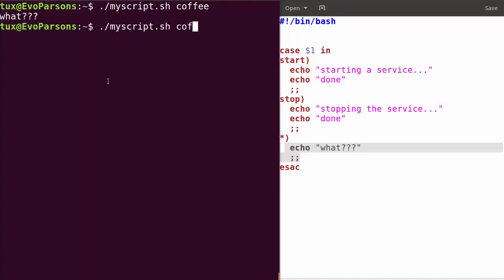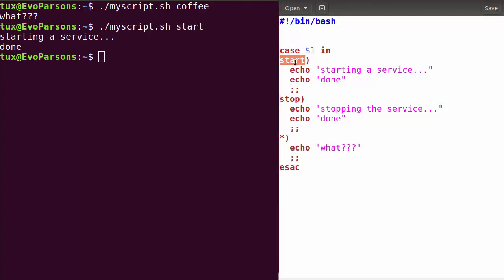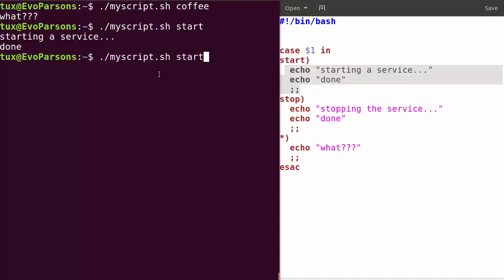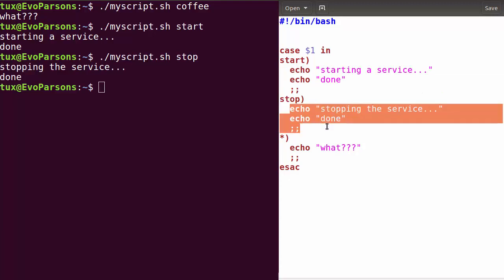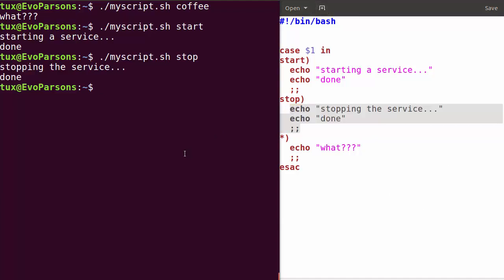Now if I try to do something like start, this time $1 is successfully matched to the string start, so this code here is executed. And obviously if I do something like stop here, there we go. $1 is matched to the string, and this code is executed. All right, so this is a very simple syntax. It should be very familiar to what you've learned in other programming languages when learning to do switch statements and stuff like that. It's just a little bit different, syntactically speaking, in bash scripting.